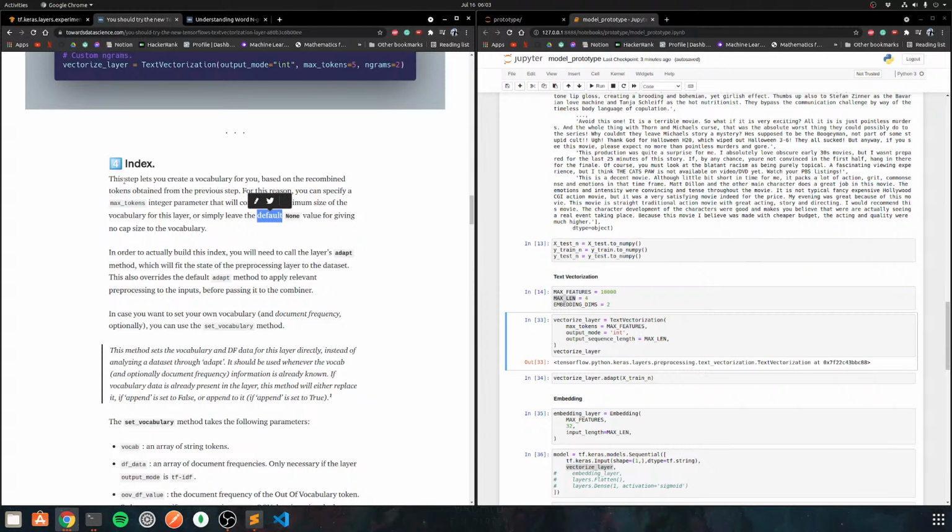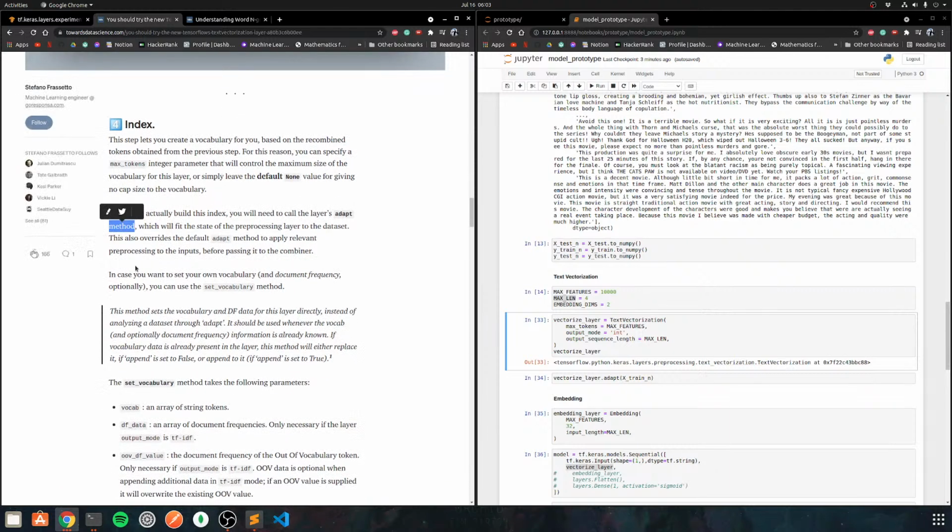This is what I need to learn. It creates a vocabulary for you based on the recombined tokens. For this reason, you can specify a max token integer, the maximum size of the vocabulary for this layer. To build this index, you'll need to call the layer's adapt method to fit the state of the preprocessing layer to the dataset.